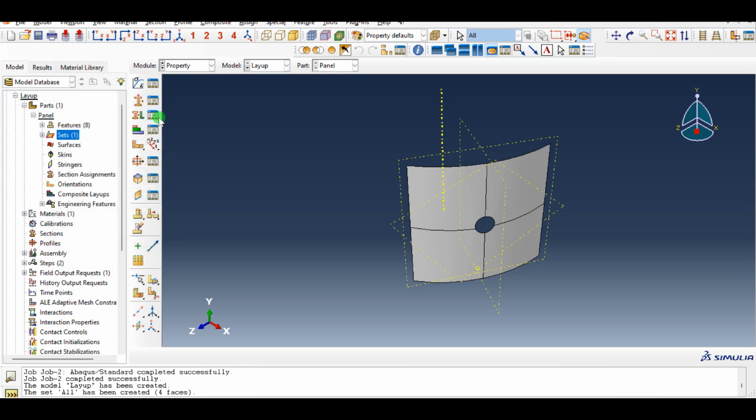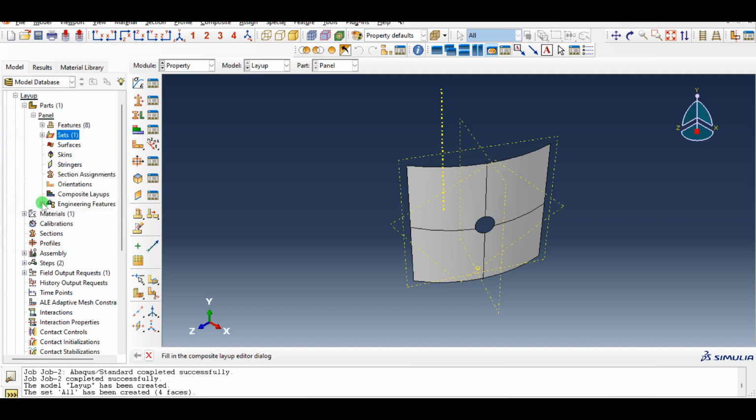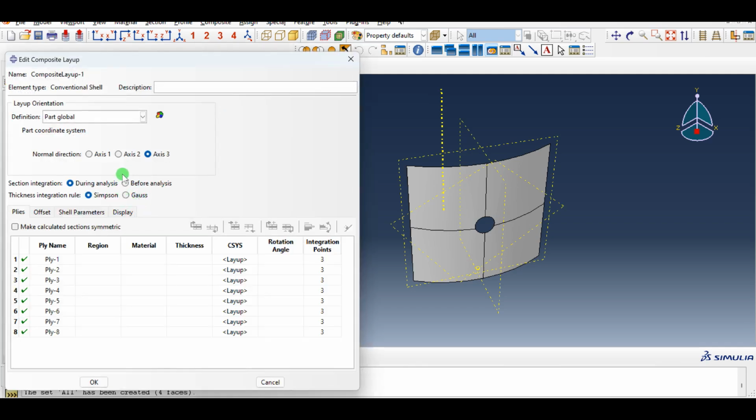Okay, and after that we have to create our layers. Our panel has 16 layers, but these layers are symmetric, so we just define 8 layers and then make a symmetric pattern for the other 8 layers.